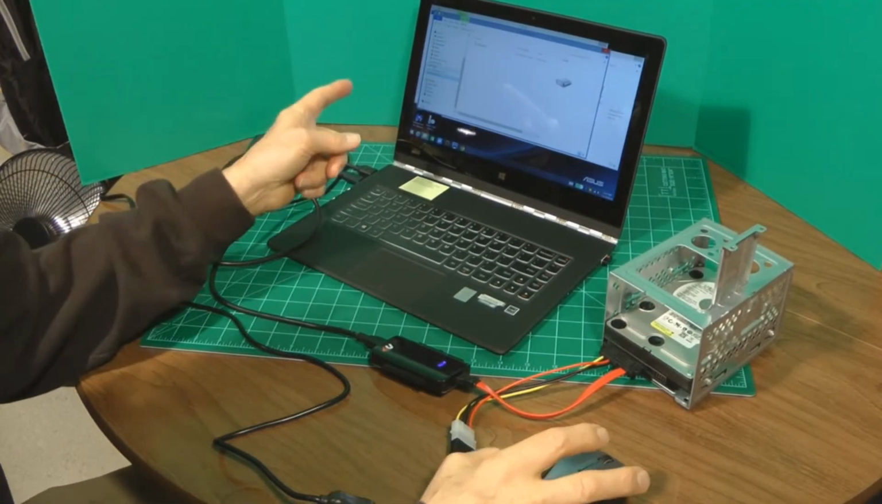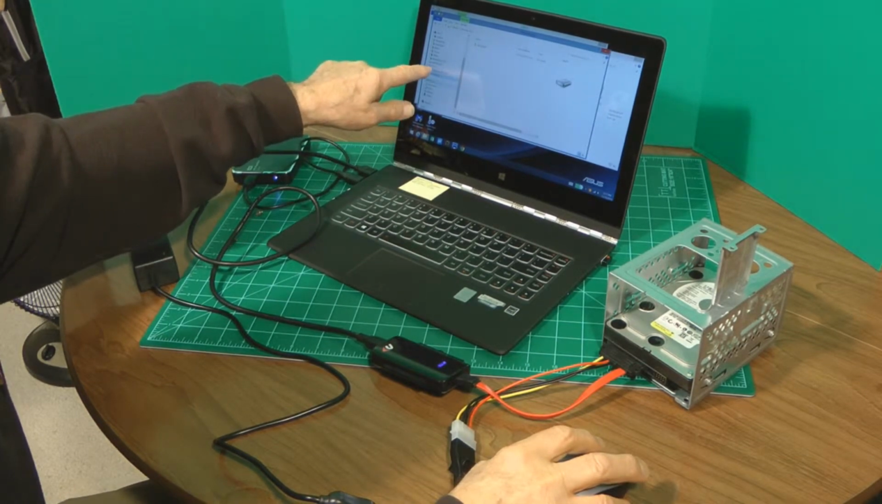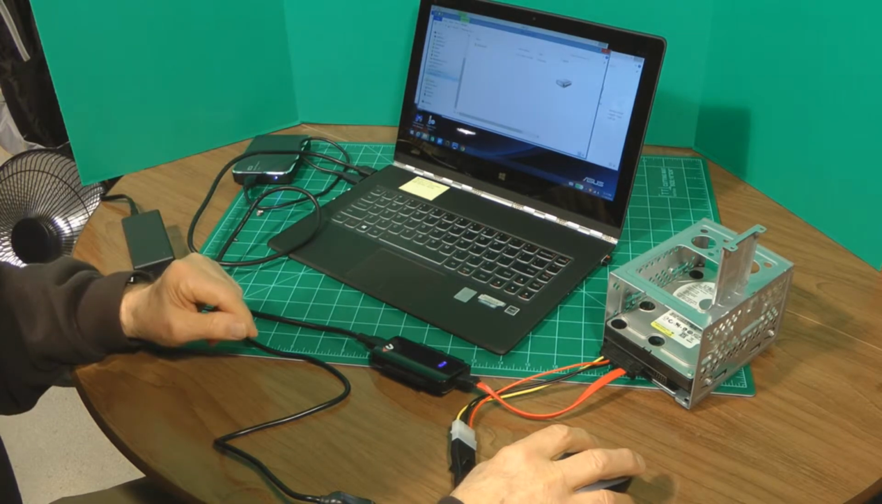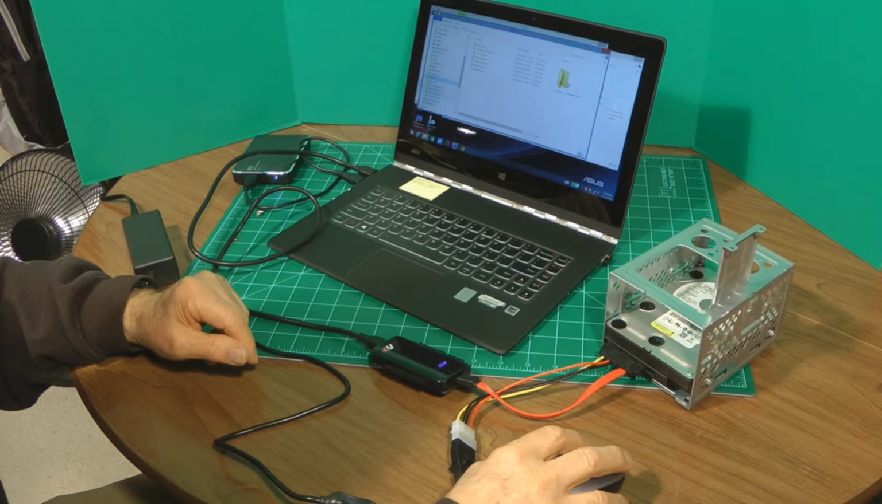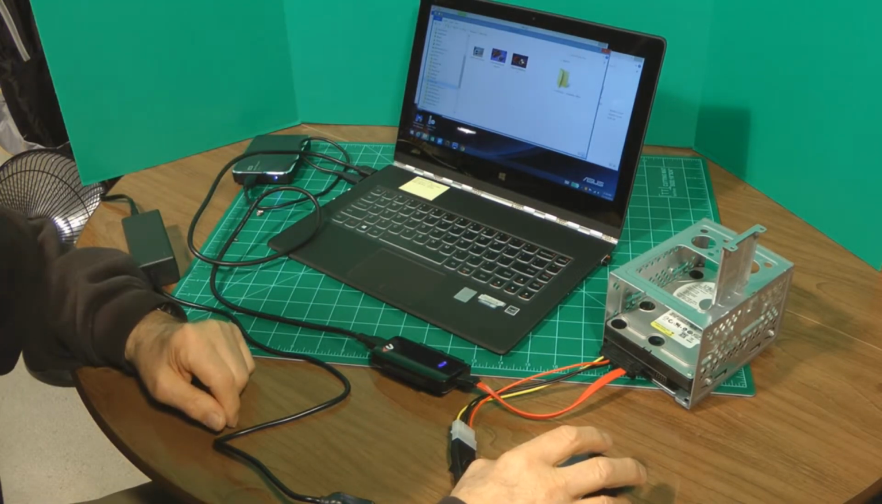Once everything is all hooked up, you just look in My Computer for the active drive. Clicking on the active drive shows you all the files and folders that are available. Then select the folders that you want to move over to the secondary hard drive. And it's just that simple.